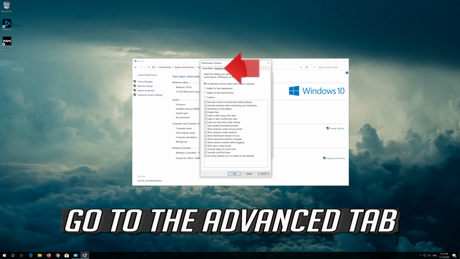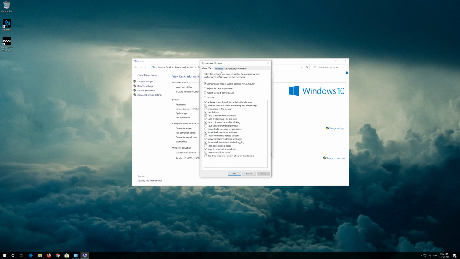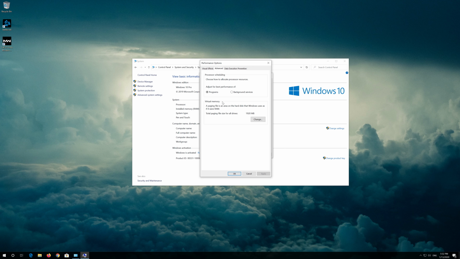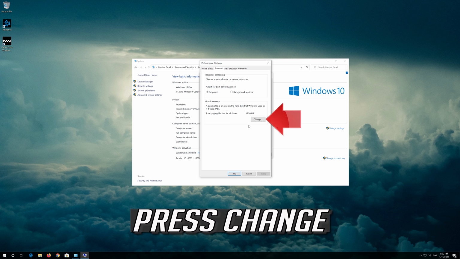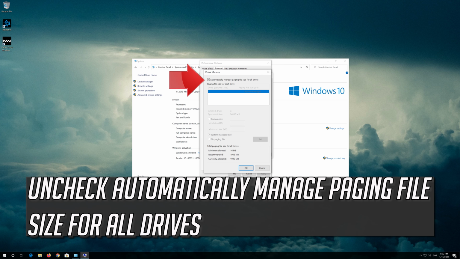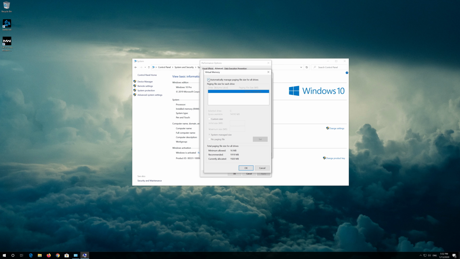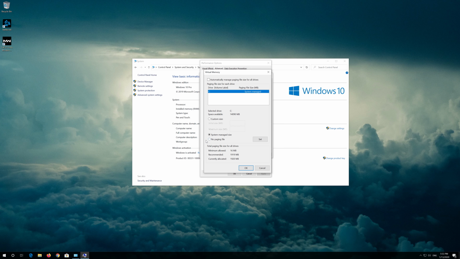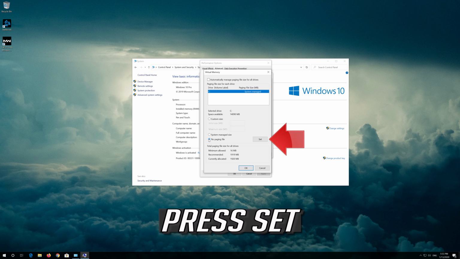Go to the Advanced tab. Go to the Virtual Memory section. Press Change. Uncheck Automatically Manage Paging File Size for all drives. Select No Paging File. Press Set.